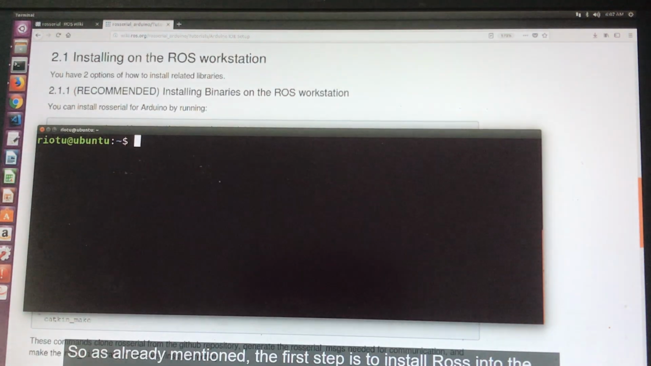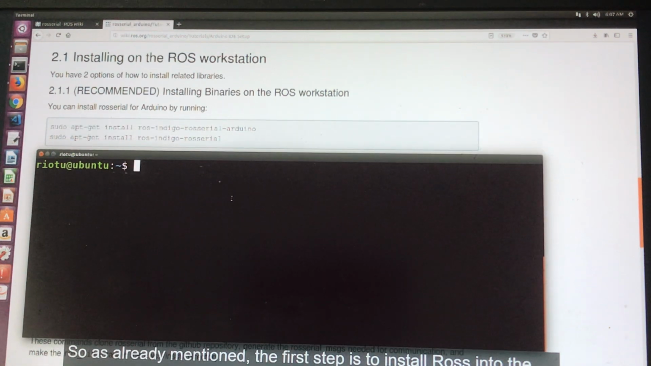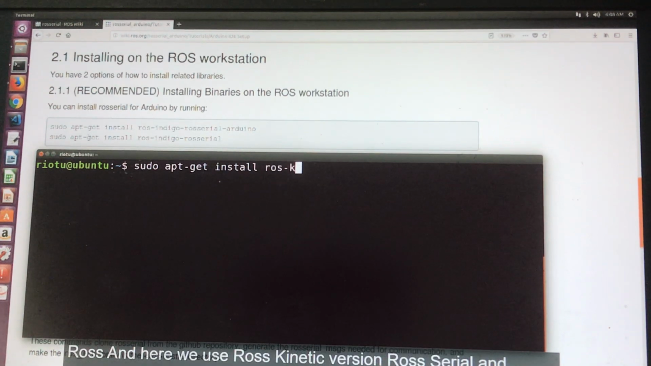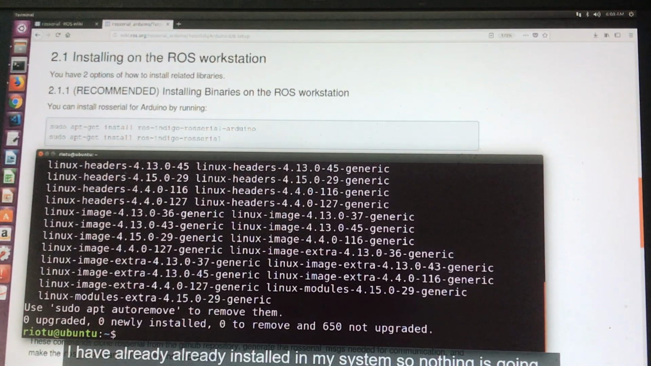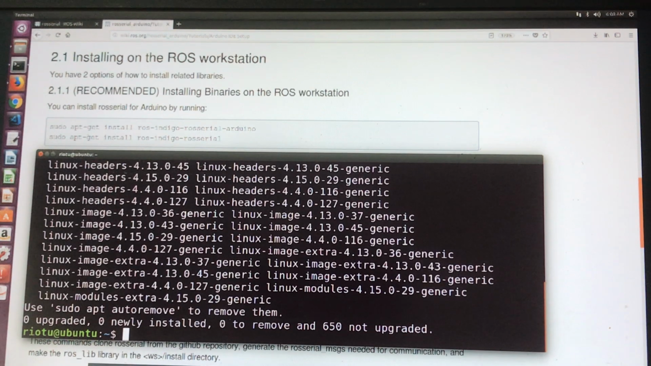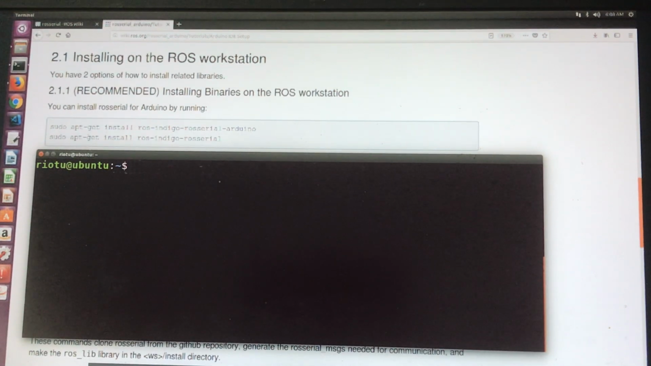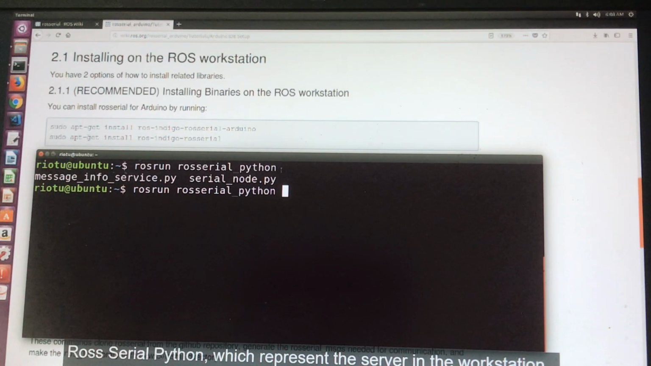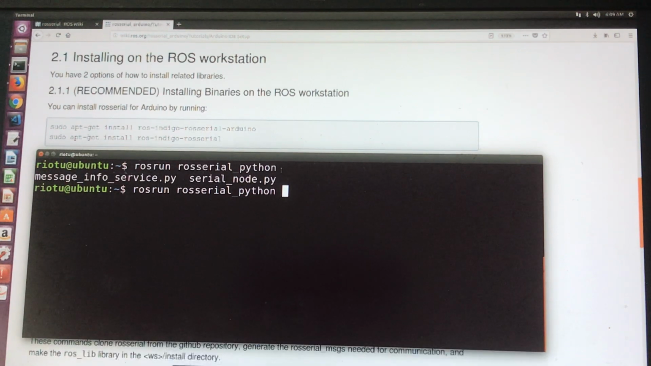So as already mentioned, the first step is to install ROS serial into the ROS workstation, and this is done using sudo apt-get install ros, and here we use the ROS distribution version, rosserial, and Arduino. Okay, I have already installed it on my system, so nothing is going to happen, but if you don't have it on your system, it's going to install it. And then we have to also install ROS serial itself. Okay, I have also already installed it on my system. So after doing this installation, we are able to have access to the package rosserial_python, which represents the server on the workstation side that is going to intercept messages coming from the embedded system.